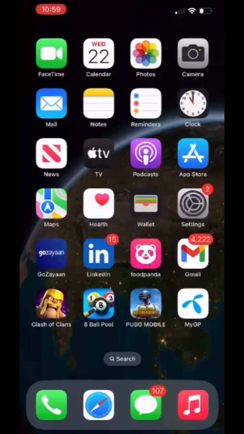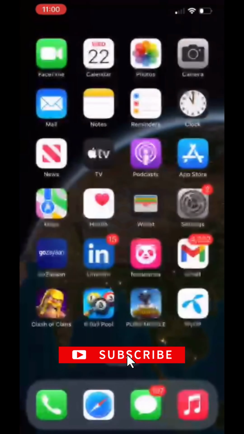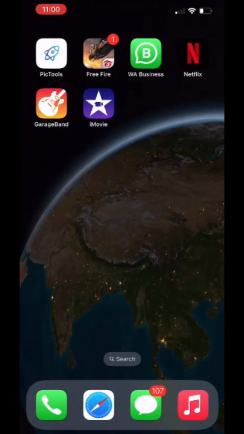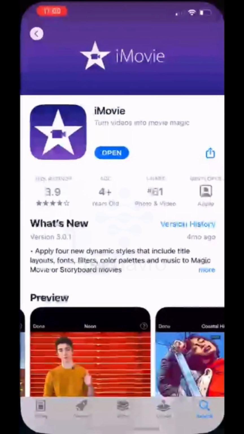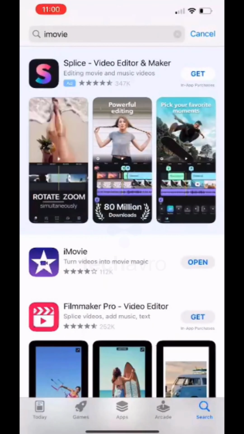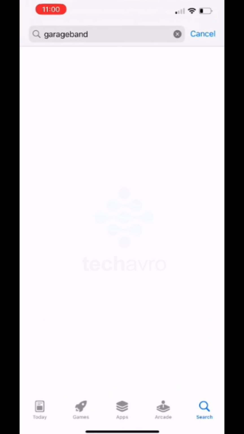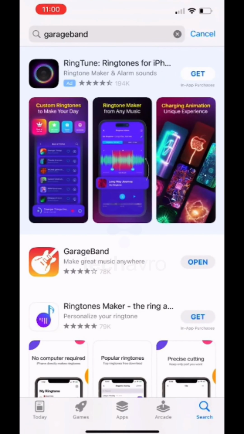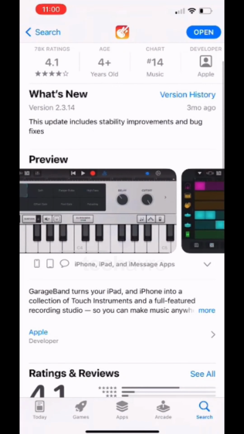So today I'm here to show you how you can use GarageBand on iPhone. So for that, go to App Store and download it. On the search bar, type GarageBand, and I already downloaded it, so you have to download it from your App Store.